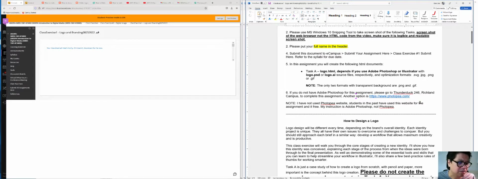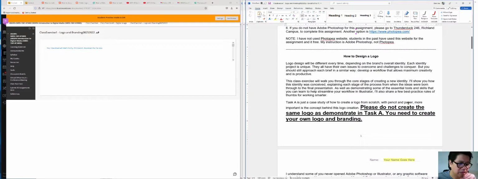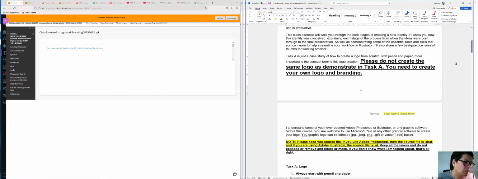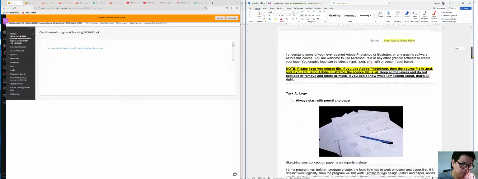Another option is to use a website called photop.com, which is free. I've heard about this website; students in the past have used it. I'm just passing a message along. Once you're done with both of these, I do want to make a point: please do not replicate the exact logo that I have here. This is just a demonstration of how to do a logo and branding. I want you to do your own logo and your own branding.